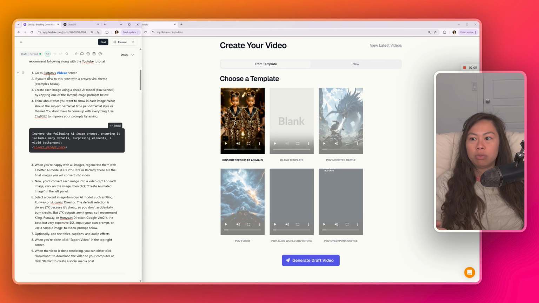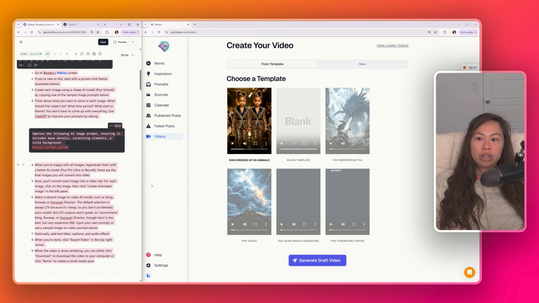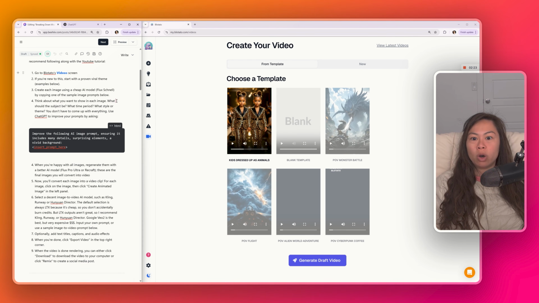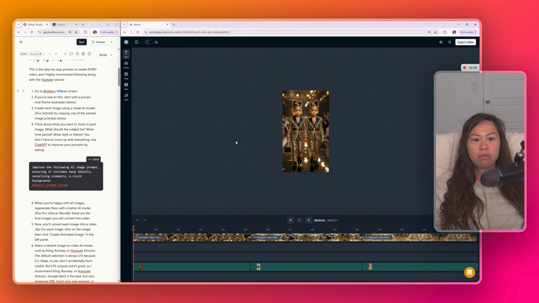Okay, this is the high-level process we're going to follow. It looks like a lot, but once you actually get in there and do it yourself a couple times, it's pretty straightforward. So the first thing we're going to do is just start with a template so that you can get a sense of the video editor. Click this one, Kids Dressed Up. Generate draft video. It's going to take you to the Blotato video editor with this template already loaded up.